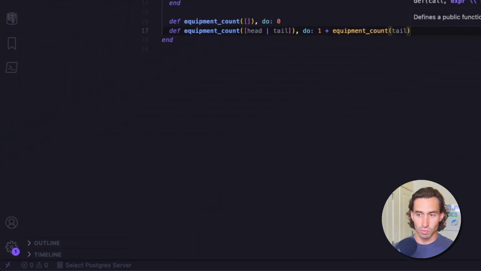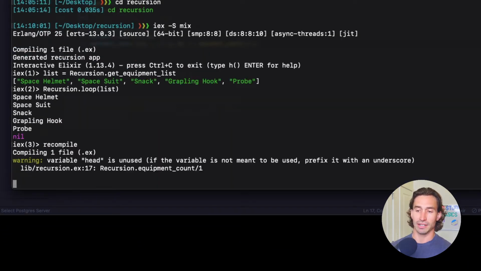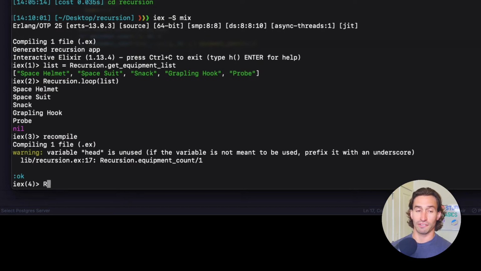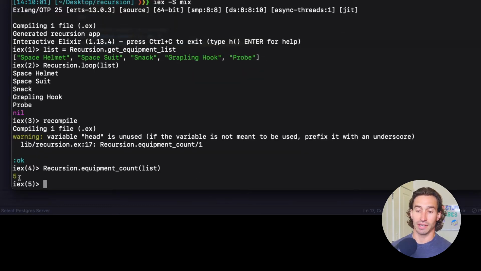So that's pretty cool. Recursion can be a little hard to wrap your head around, but when you see the power of it, now you're seeing how the length function works that we can easily use at any time. Let's go ahead and pull up our terminal and recompile. And now if we call our function that we just created, recursion.equipment_count, and we pass our list in, we should get 1, 2, 3, 4, 5 items back, or a count of 5. And there we go. We got 5 back. So our recursive function works.